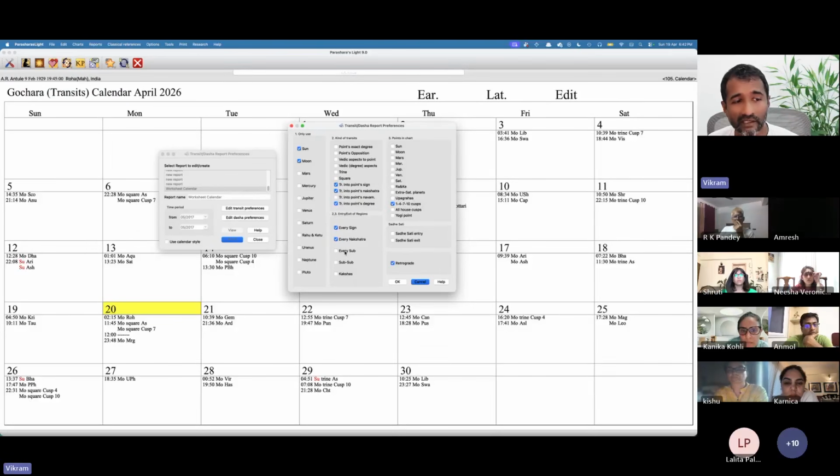I don't want every sub unless you're doing Krishnamurti Paddhati system. You will not choose every sub. Kakshas, if you're doing Ashtaka Varga, select Kakshas. But let's keep it simple for now. Every sign, every nakshatra. This is what is transiting. But the birth chart is this, number 3.